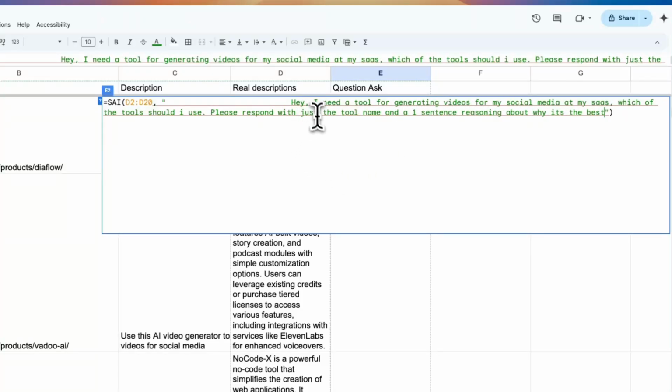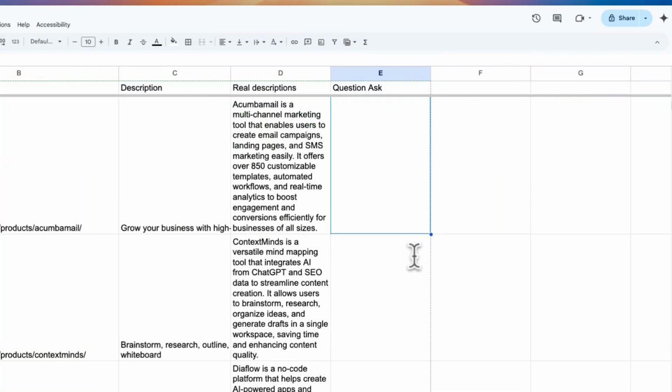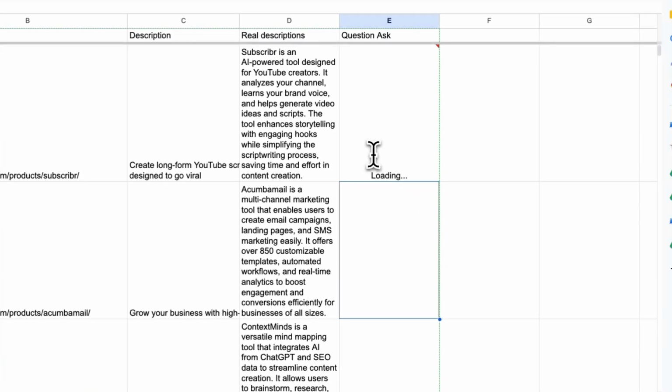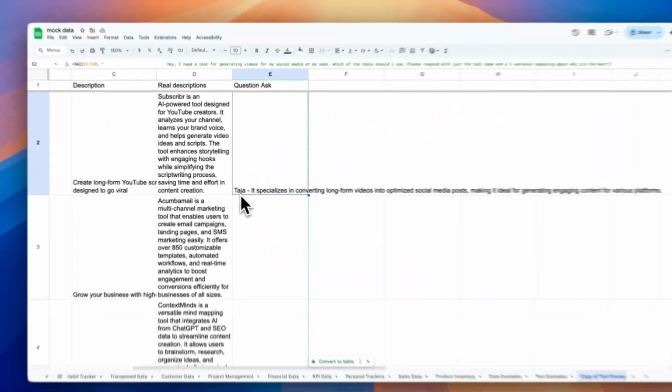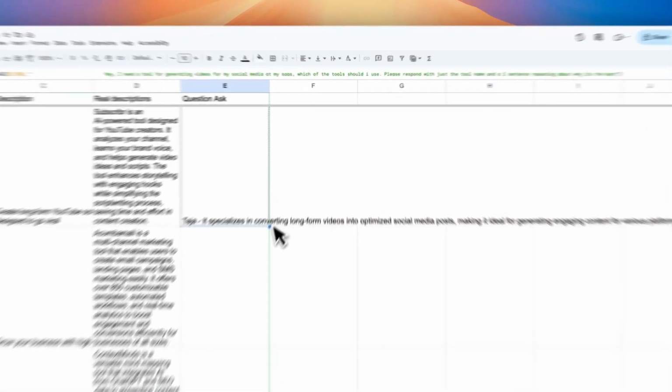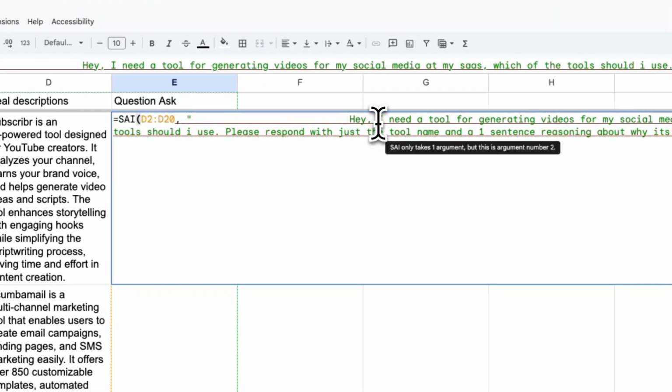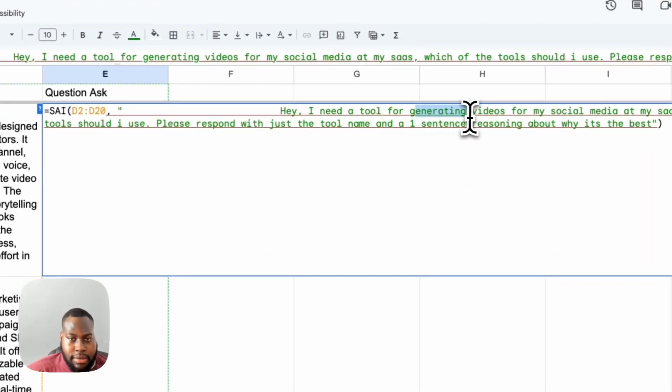Once you have this, you could just keep editing this formula. So you run it. It's running. Then it replied, Taja, it specializes in converting and so on. If you want to change it, you just literally change this, the tool for, and you could change that prompt every time.